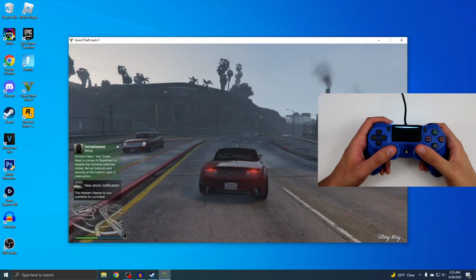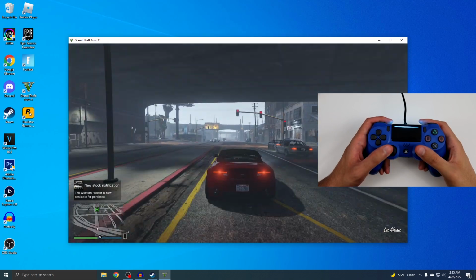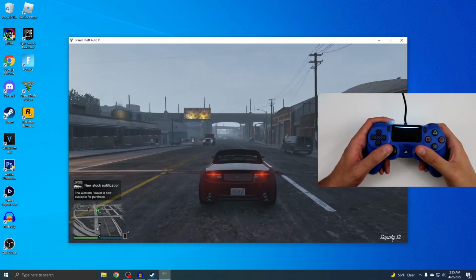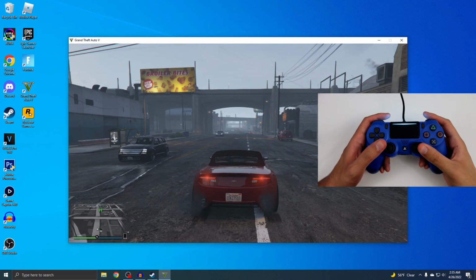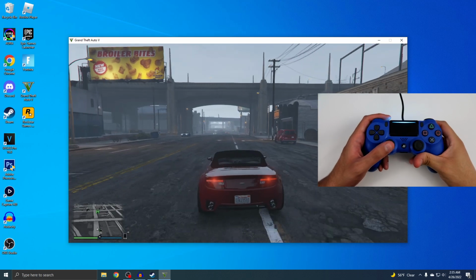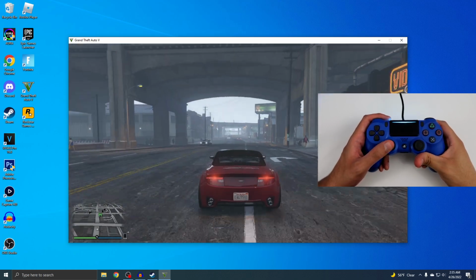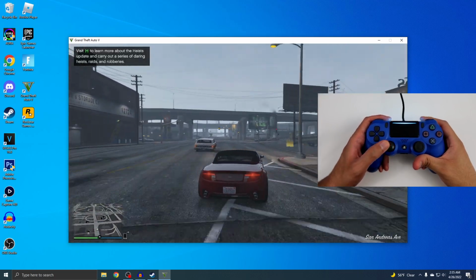Alright guys, Blitz here. I'm going to show you how to connect your PS4 controller to PC so you can actually play GTA 5 with it. And this is working right now. If I look left, right, yeah, this is working. And the good thing about this is that you don't need to download anything. It's all done within Steam, and it's actually quick and easy to set up.